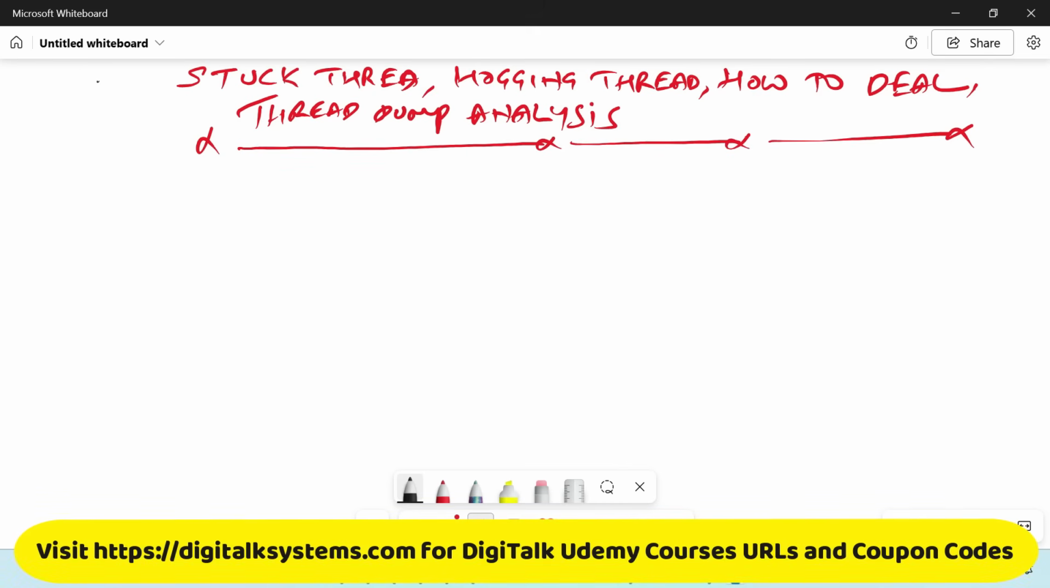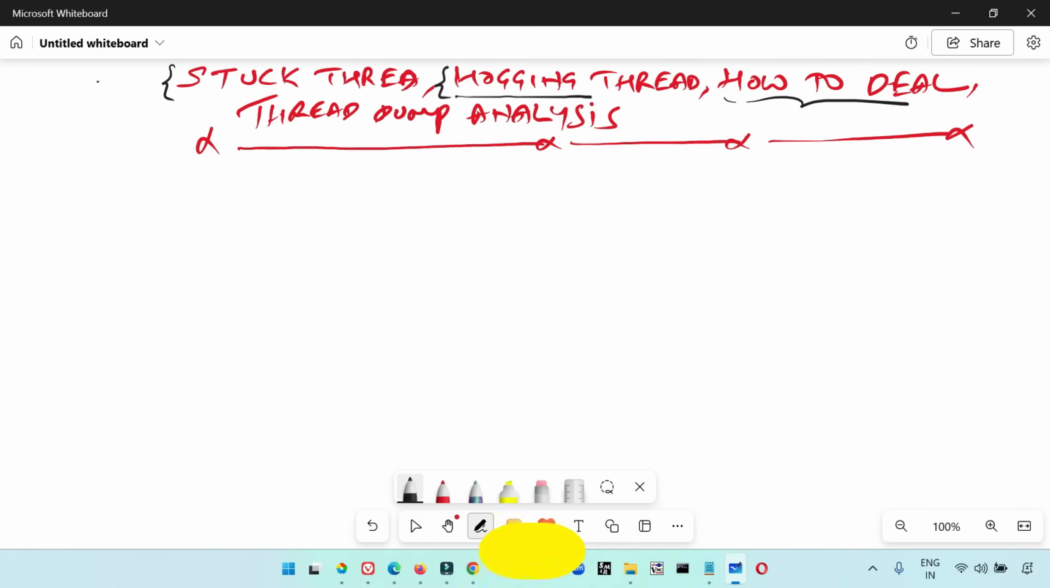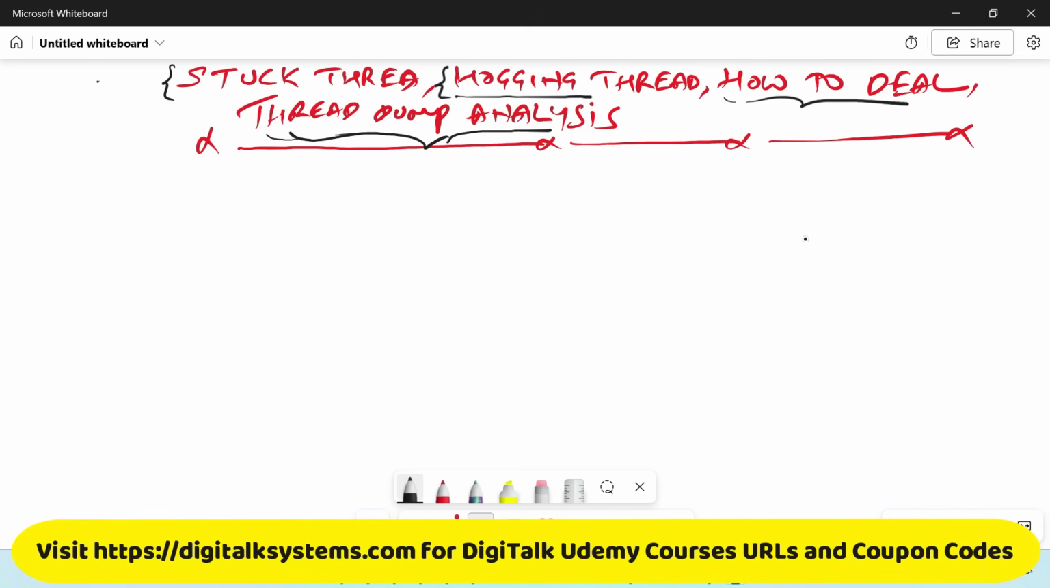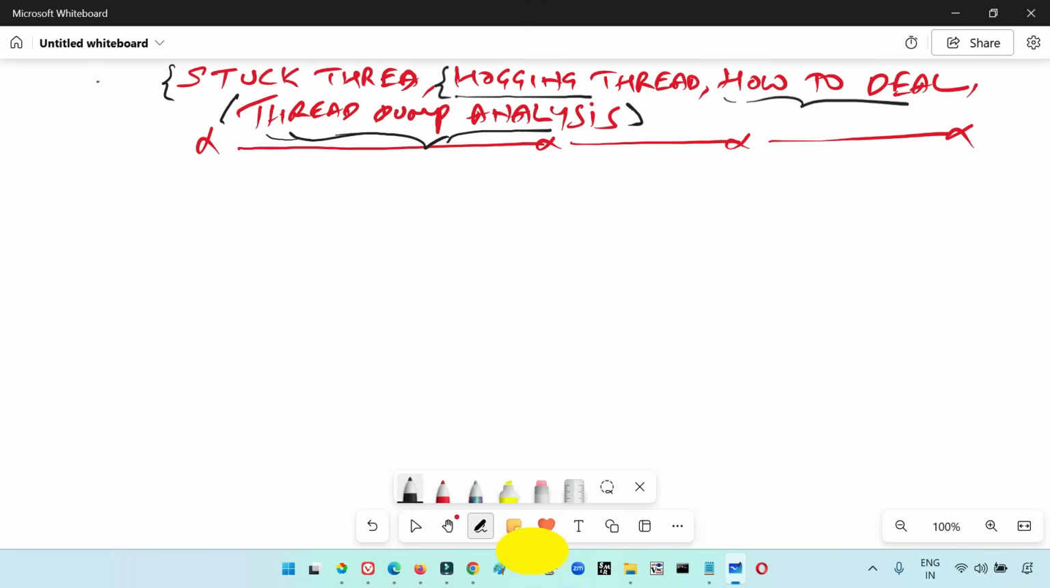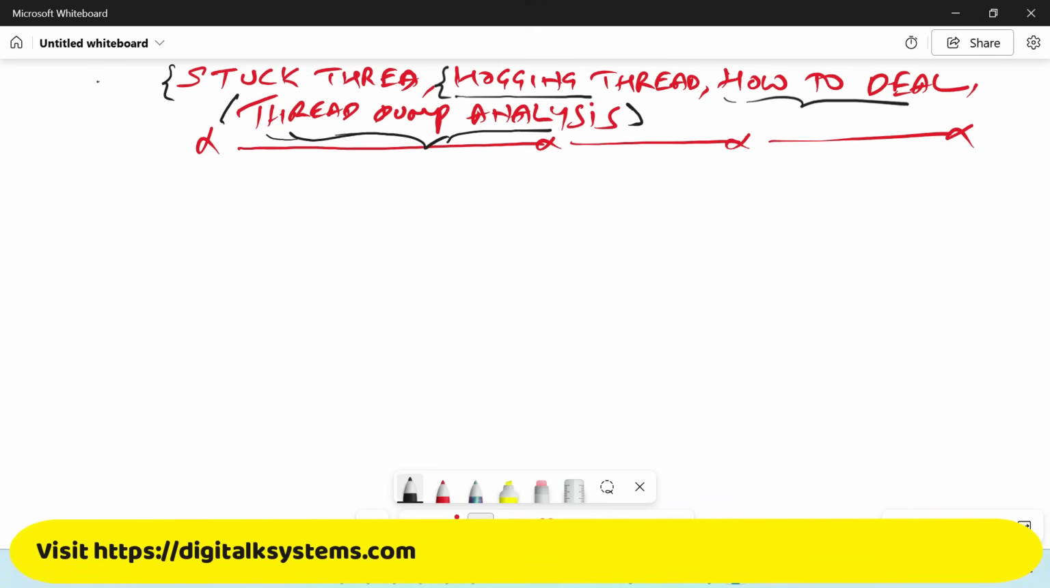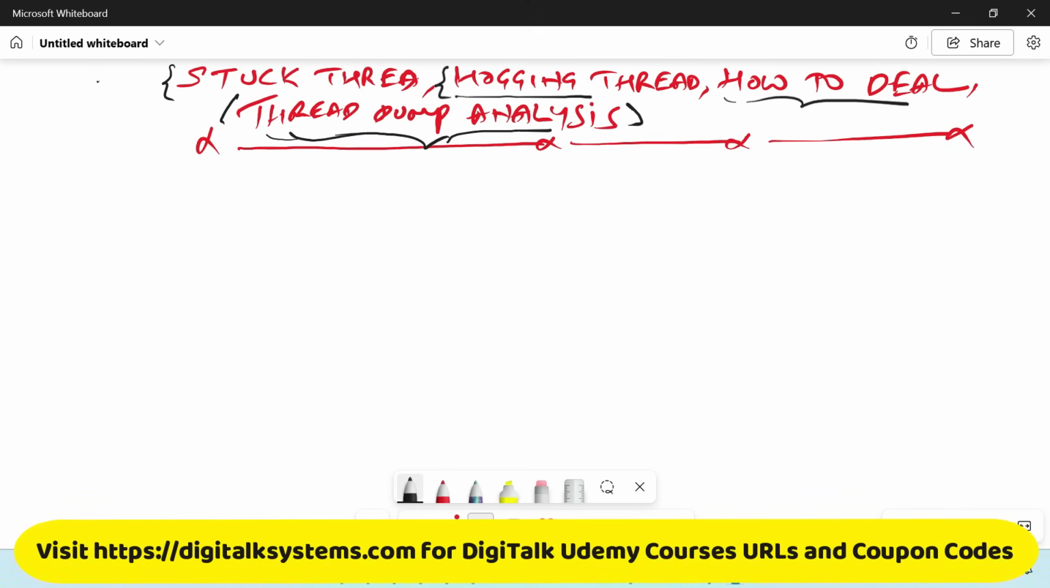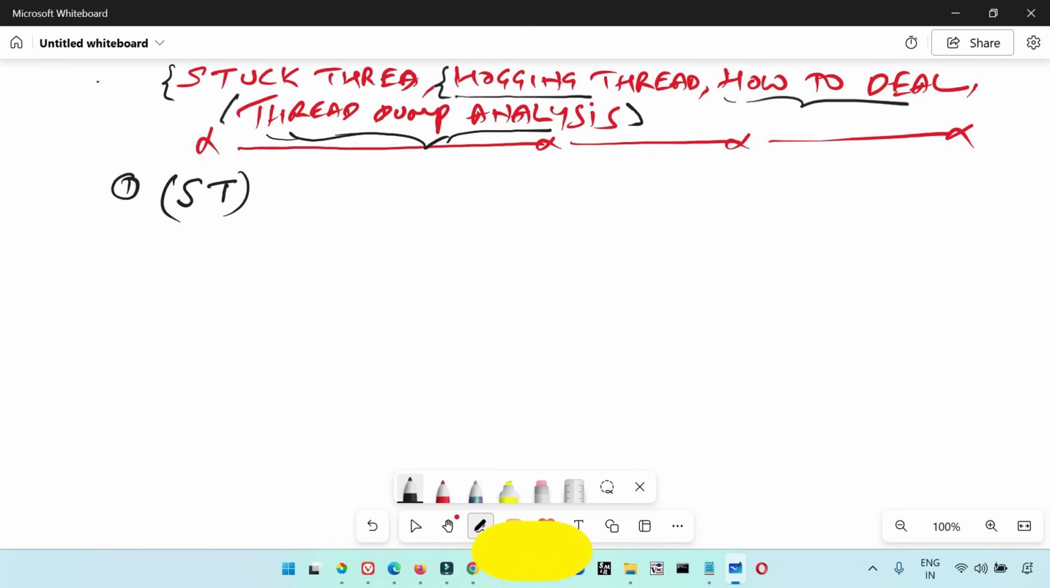What we are going to cover here is, first, what a stuck thread is; second, the hogging thread; third, how to deal with stuck threads and hogging threads; and the fourth one is thread dump analysis. This is a bit of a large topic, but I will give you the initial idea of what kind of issues we see in thread dumps, how we do the analysis of a thread dump, and I will give you some use cases so that you will understand it properly. So, very first thing, what exactly is a stuck thread?